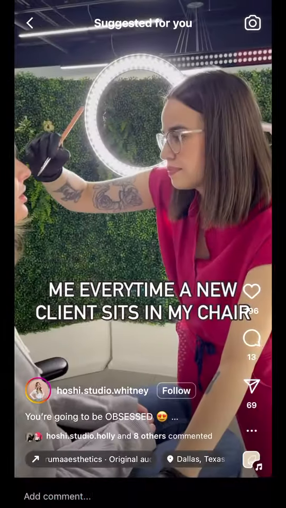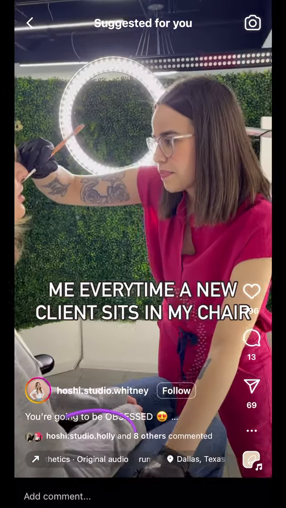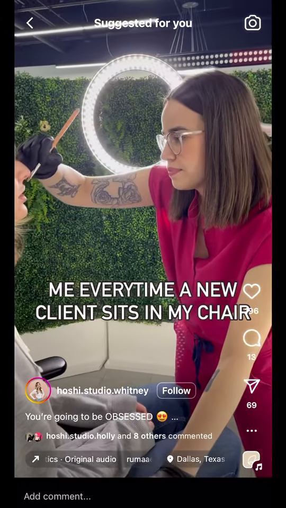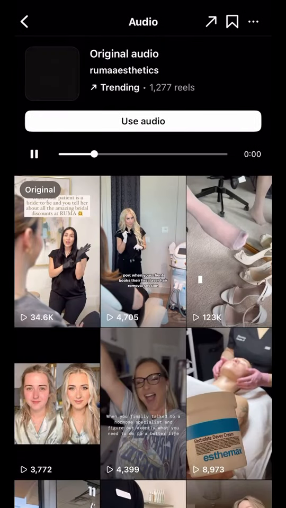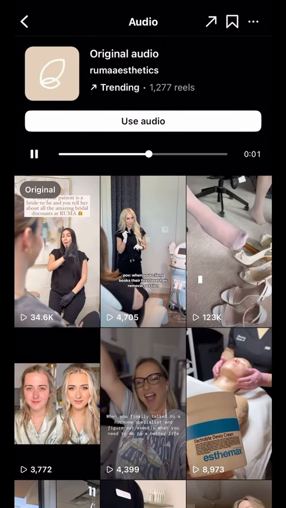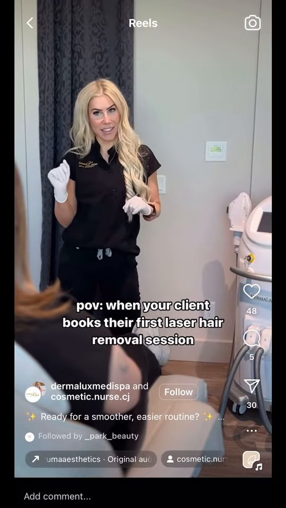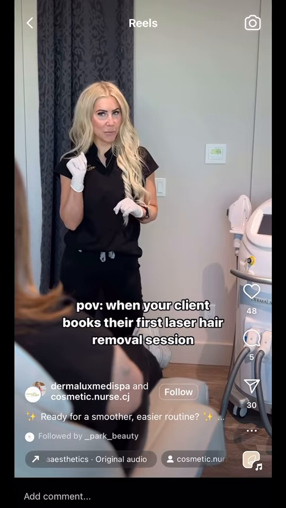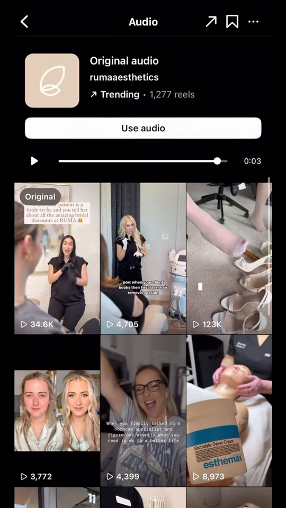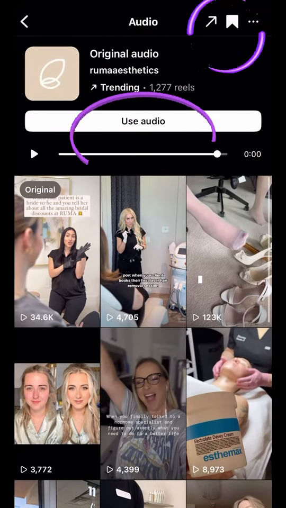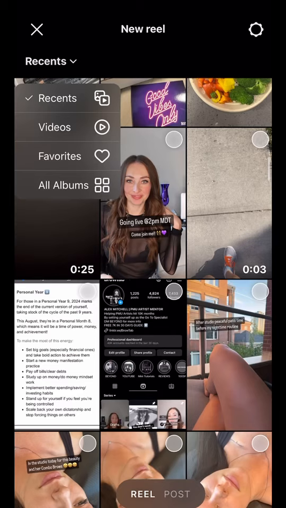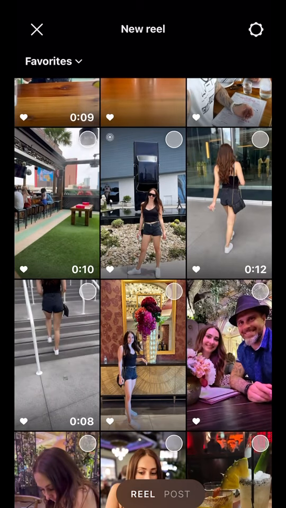If you go into it and click on the original audio, you'll see that audio pops up, and you can see everyone else who is using this audio for their reels as well for more inspiration, or to just check out what's going on. And then you can use that audio and create a reel right from this account, or you can save it. If you save it, you hit the save button in the top right hand corner, or you can click use audio and then create your own reel right from here.